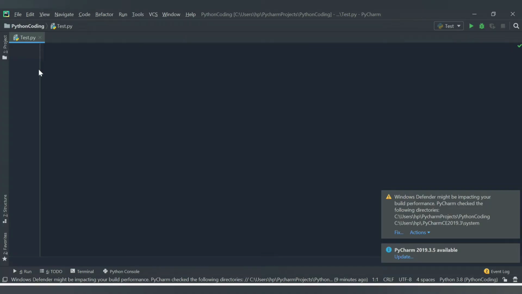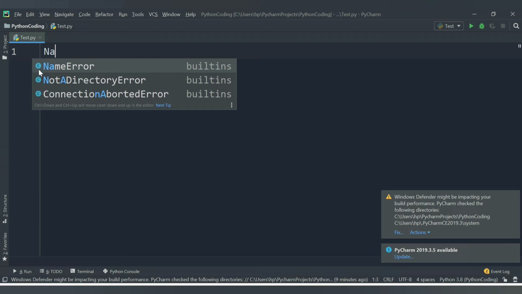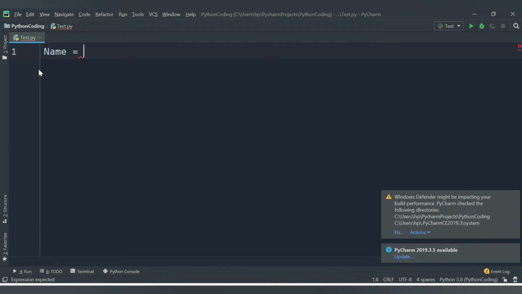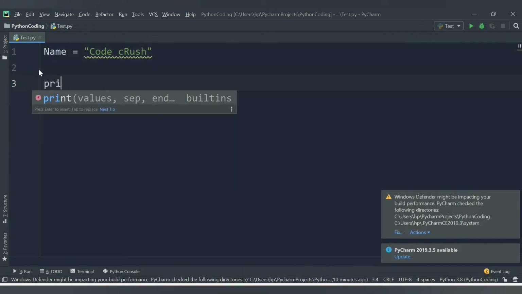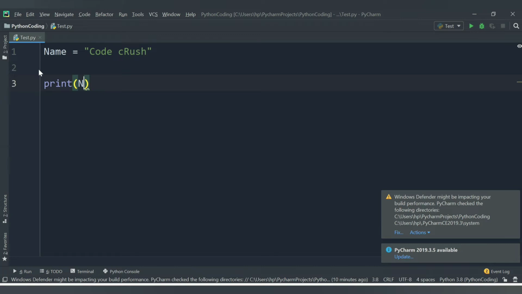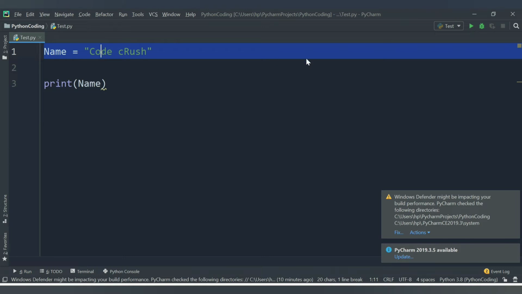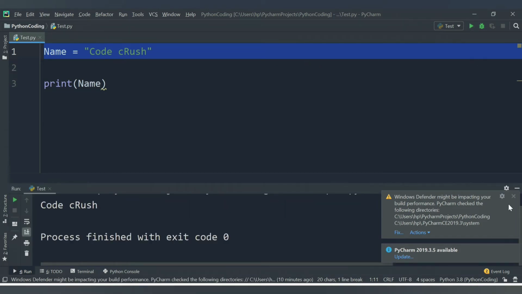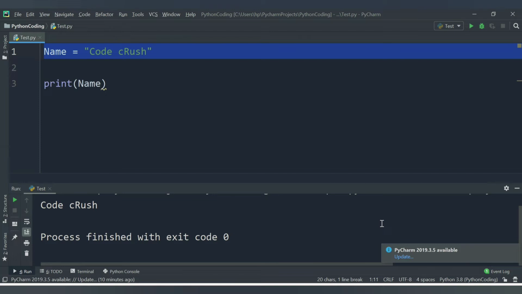Let's declare a variable here. Let's say I declare a variable called name and provide the value as code crush. Now I want to print this variable, print name. What is the output of this code? This will print the name. What is the value of name here? Code crush. If I save this code and run, you will see we are getting the value code crush.